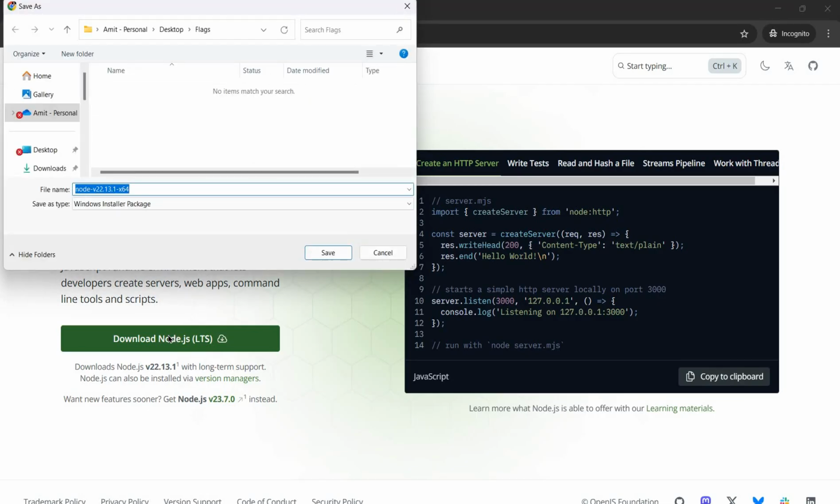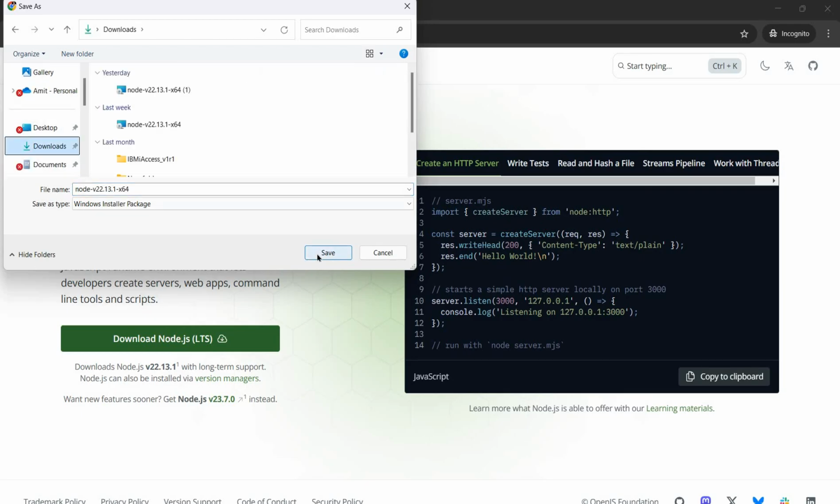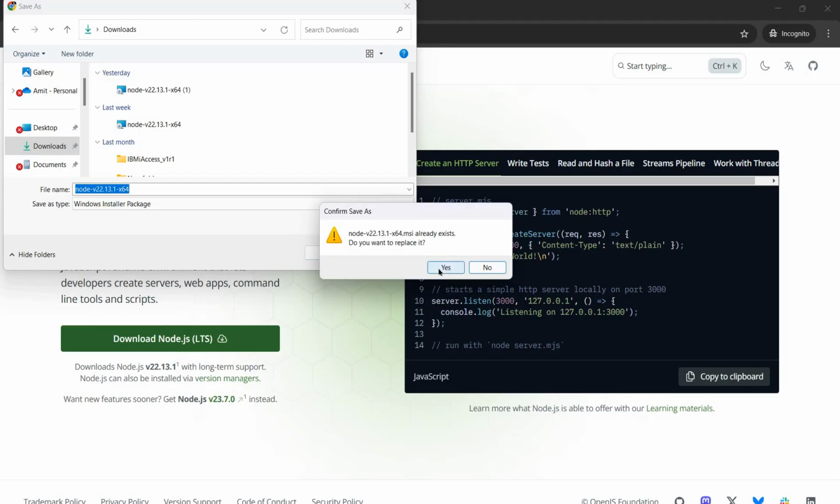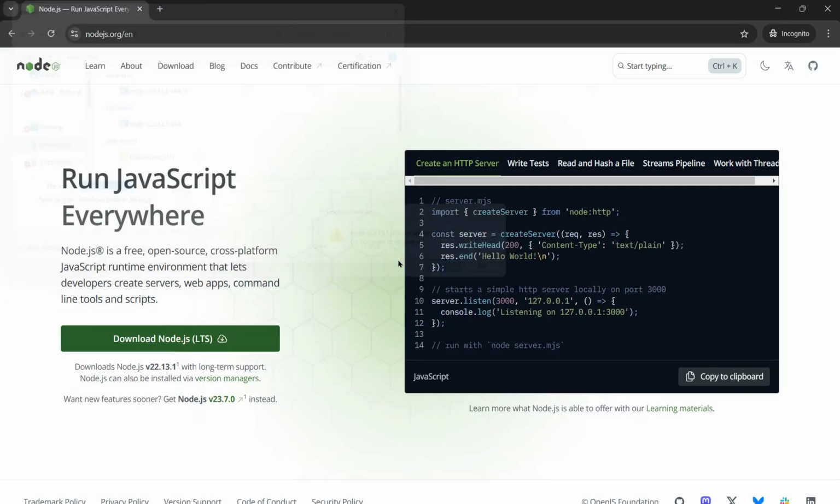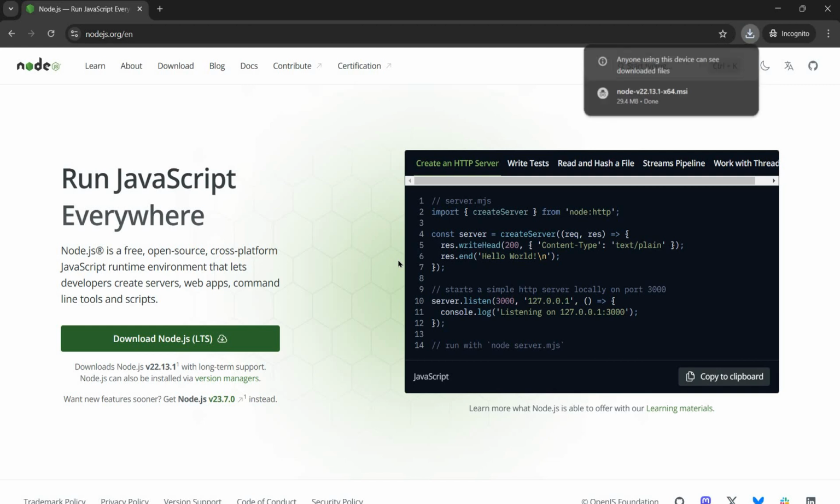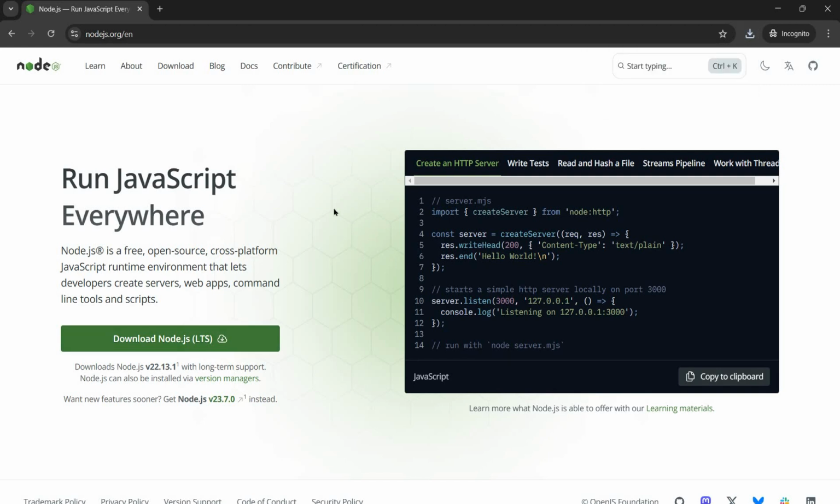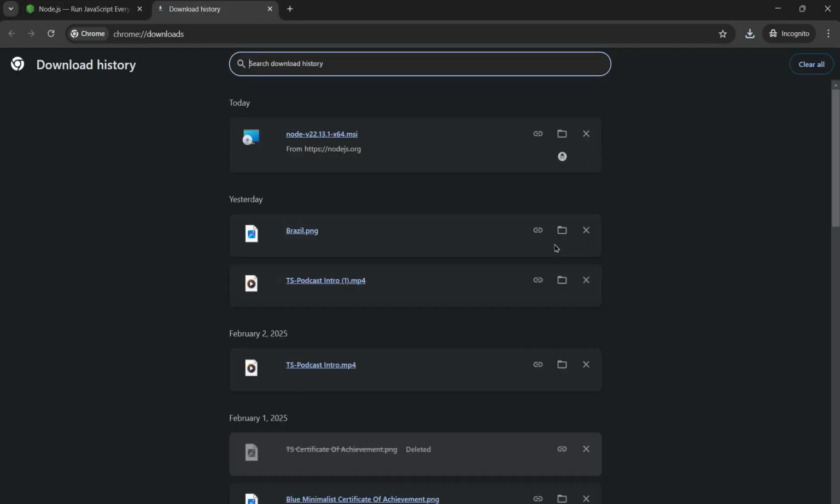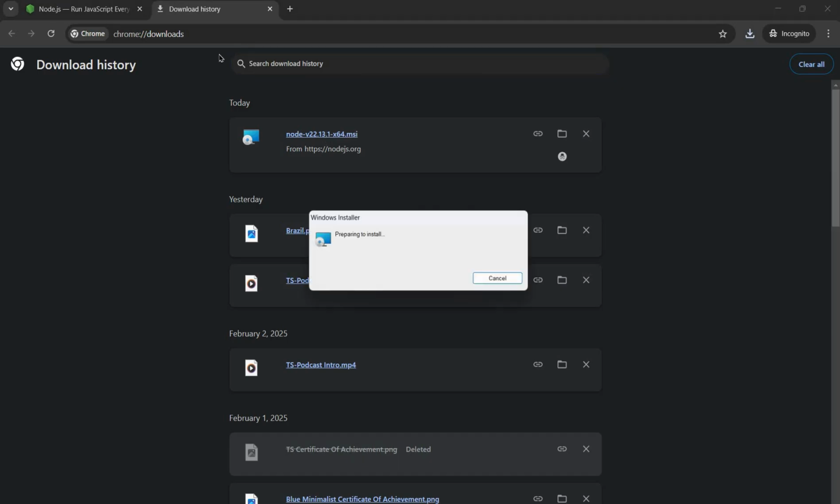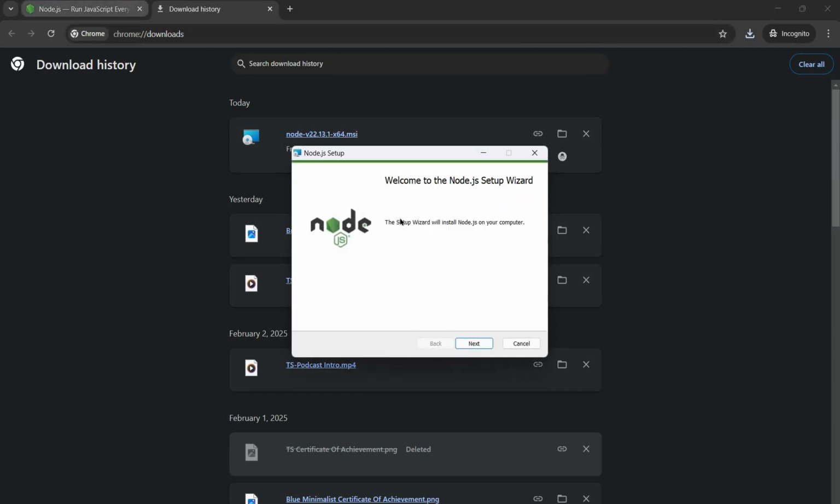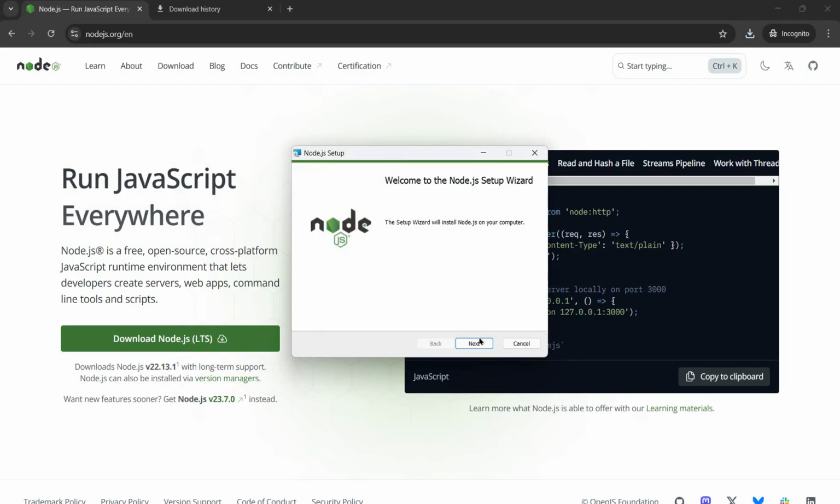Now you can save it. So here I'll just simply click here and click on save. It is already in my system, so I will click on yes to replace it, because I have already installed it. Now wait for a few seconds, it will start downloading. Now press Ctrl+J on the keyboard, and from here you can open this setup, and just go to that setup window again.